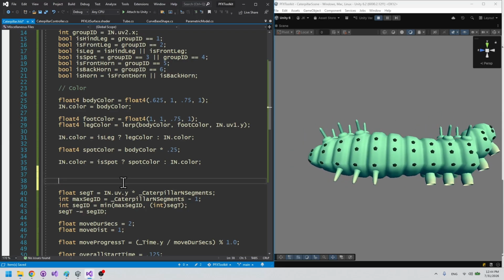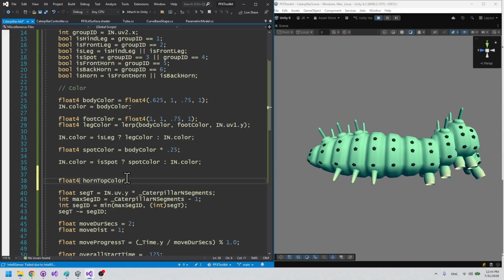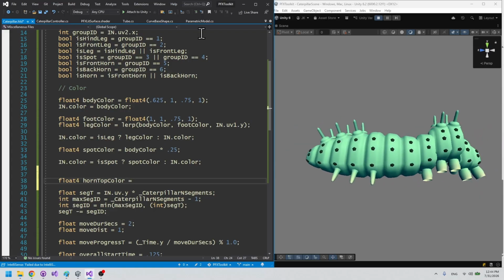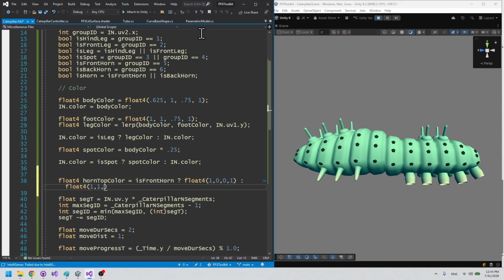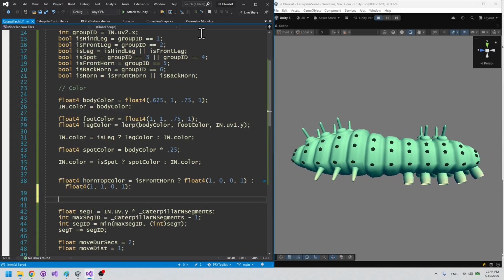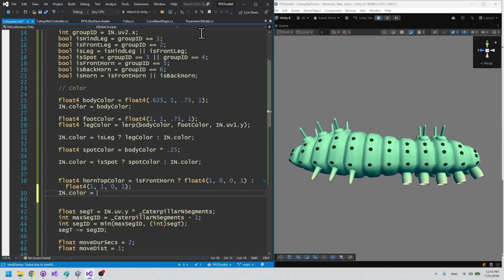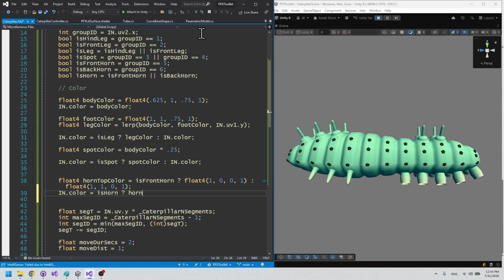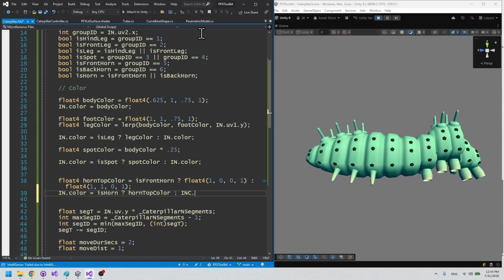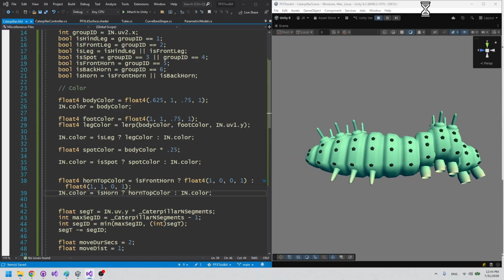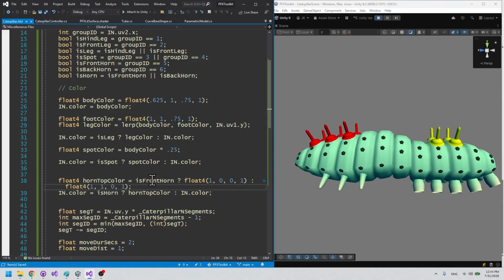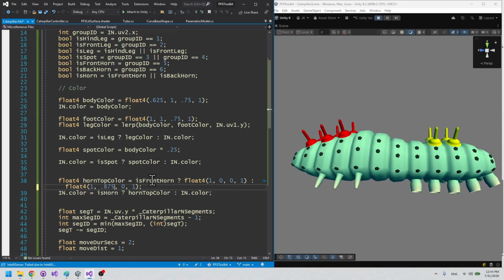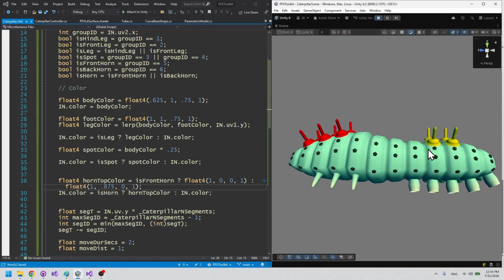So we'll say our horn top color, and this is float 4. If we're the front horn, it'll be red, and then the back horn will be yellow. Okay, so that would be the way to do that. And so then we can say is horn, we'll use the horn top color for now, and otherwise keep the existing color. All right, let's just change this yellow slightly. I think it needs to be a little bit less green, a little bit more golden. I think that's better.